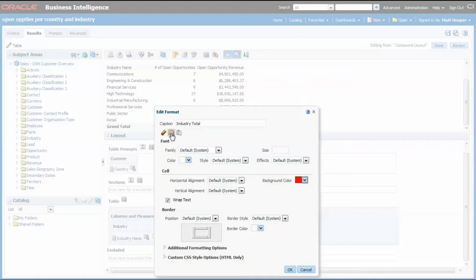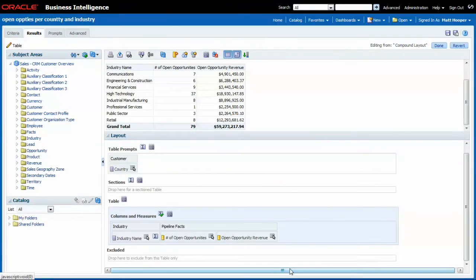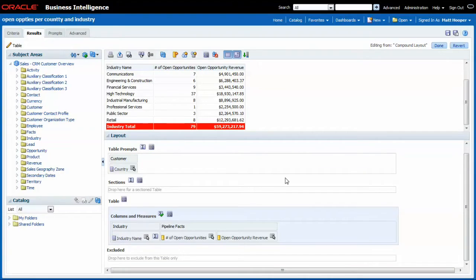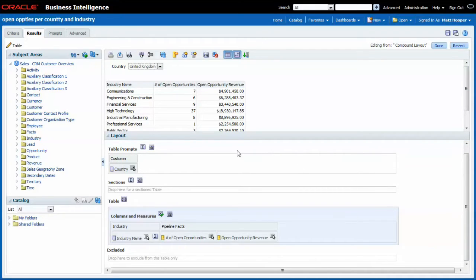I will copy this formatting and apply it to the values also. And there you go, my grand total per country formatted as I wanted it. But there are other ways. I could, for instance, want to have totals at the prompt level. Let me add some table prompt totals. And I chose before. Notice how actually nothing changed.